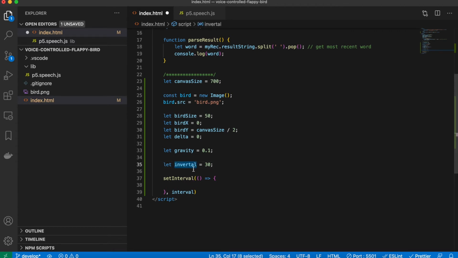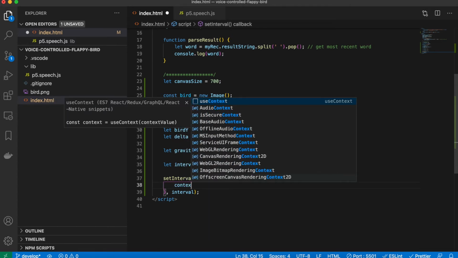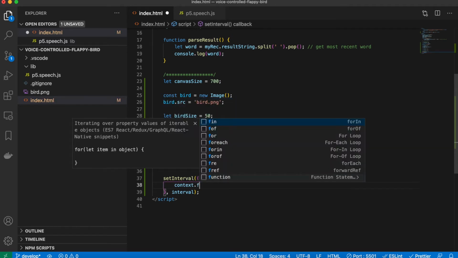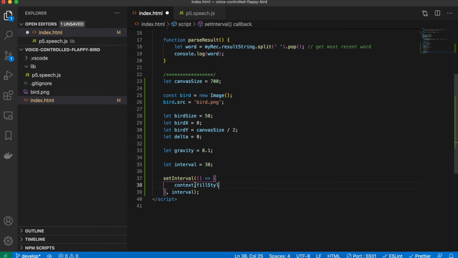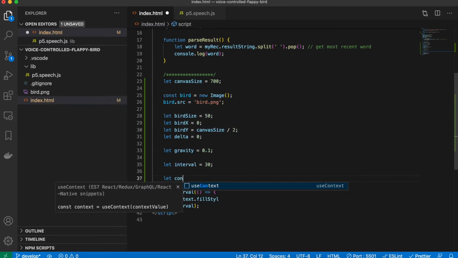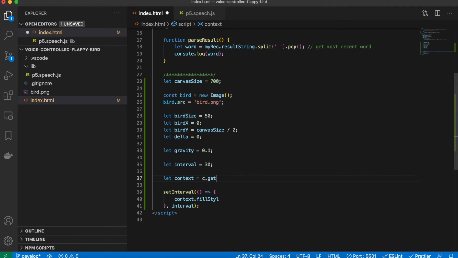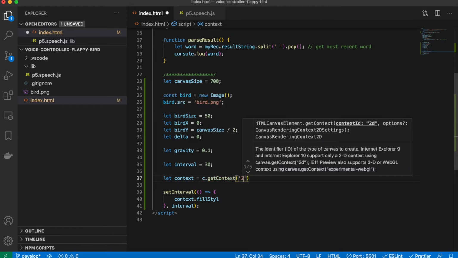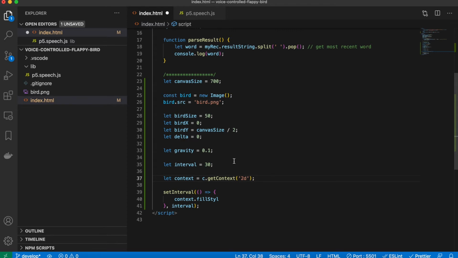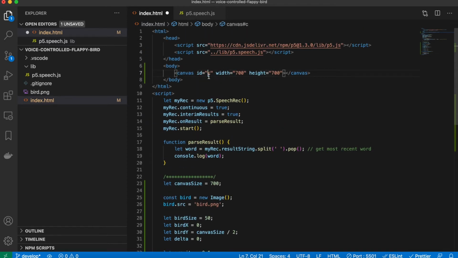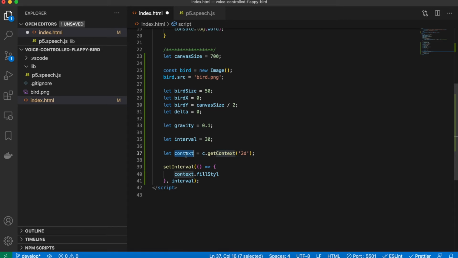Did I spell that the same? Interval. I'm just going to copy and paste that. Okay, cool, that's looking good. Now we're at a point I think that we can set up the canvas. So first let's set the context. Oh, I need to create this too. So let context equals c.getContext 2d. If you remember up here, we created this canvas ID C, and we're selecting that here.